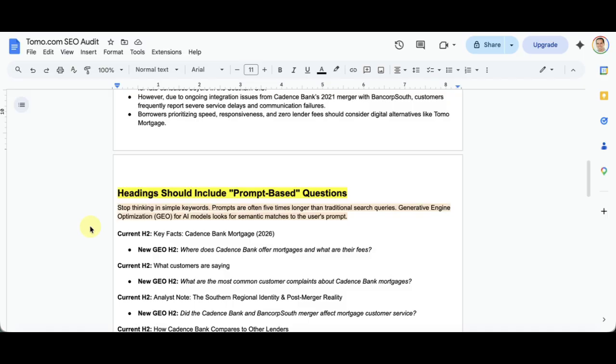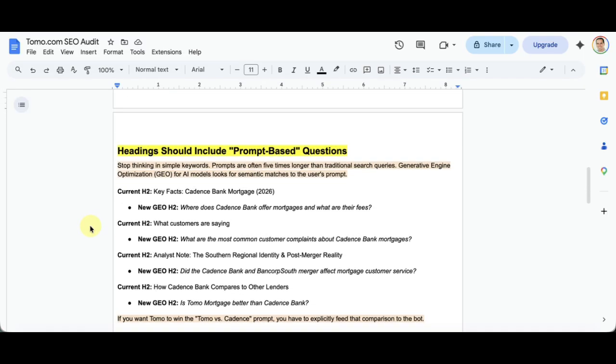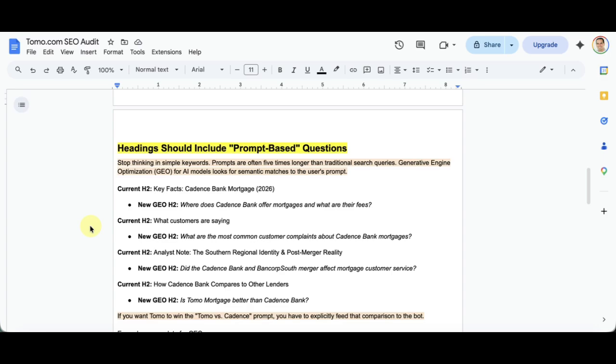Next, your headings should include some prompt-based questions. So stop thinking in simple keywords. Yes, we want to blend the old SEO style like the meta title, the meta description, and the URL slug. But prompts are often 5 times longer than traditional search queries. So like the 3-word keyword above, Cadence Bank review. Generative engine optimization for AI models looks for semantic matches to user prompts.